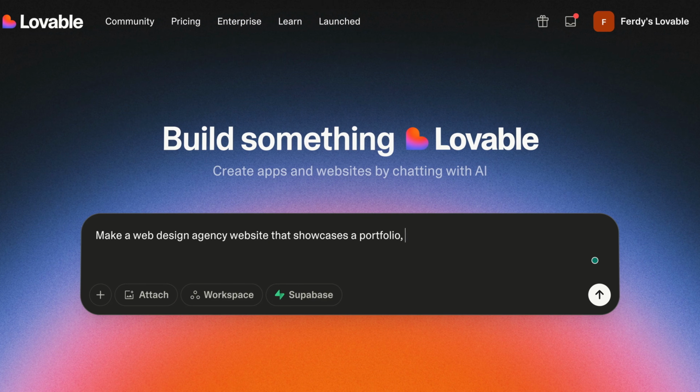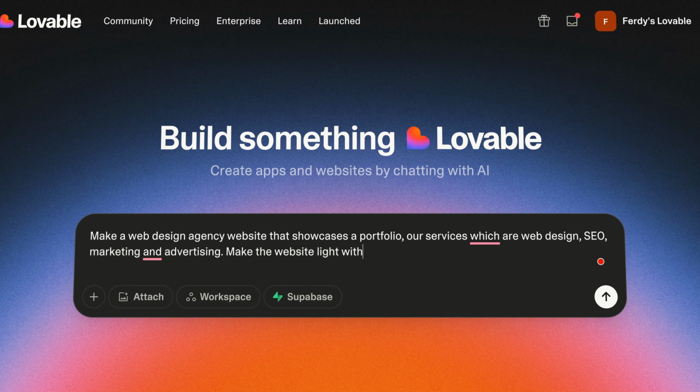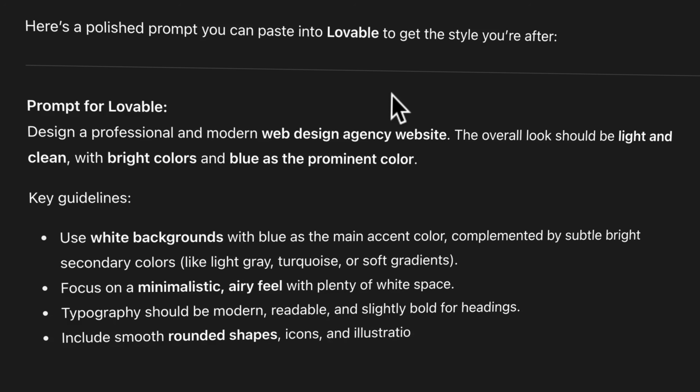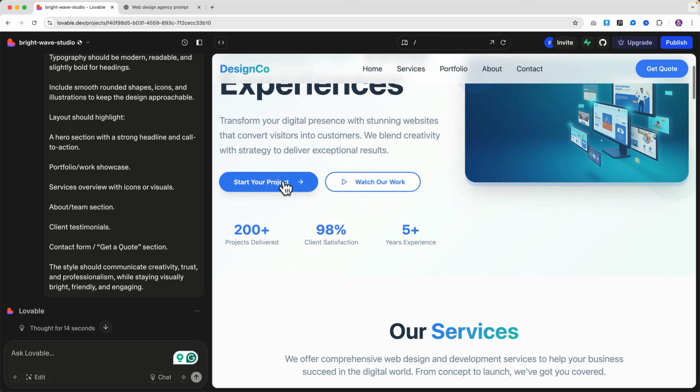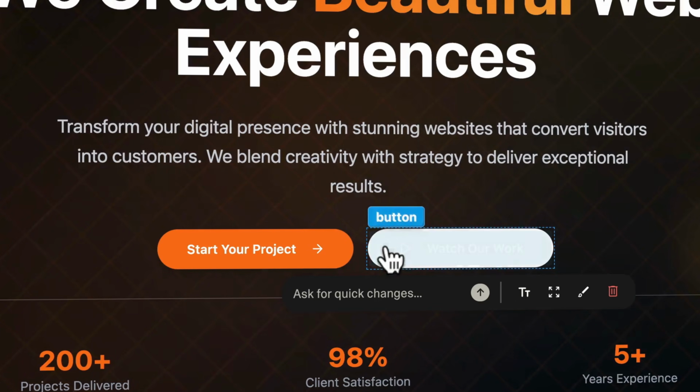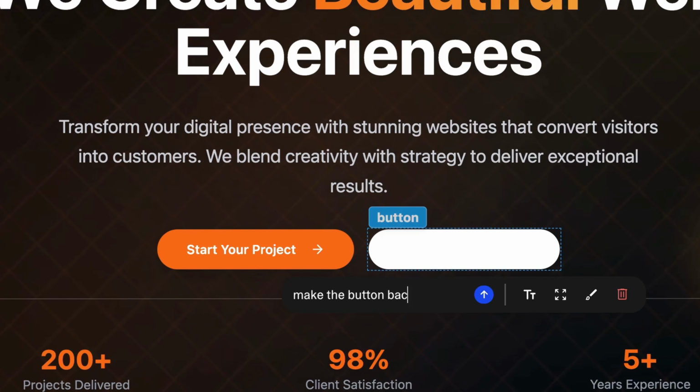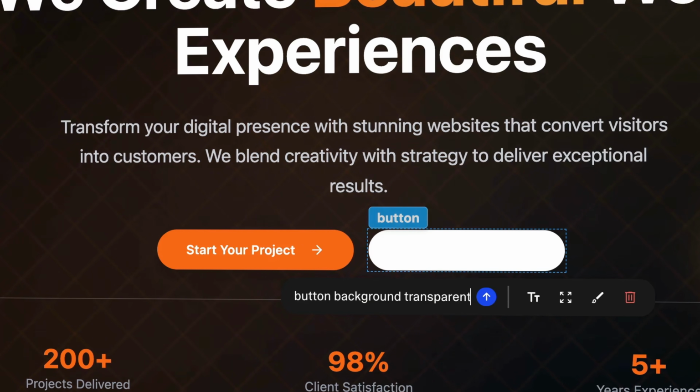Let me show you what we will cover in this tutorial. With Lovable you can create and adjust websites based on prompts. So we will come up with a great prompt for our website and based on that prompt our website will be created. Then we can adjust anything in the website by clicking on it and telling Lovable what should happen to that part of the website.